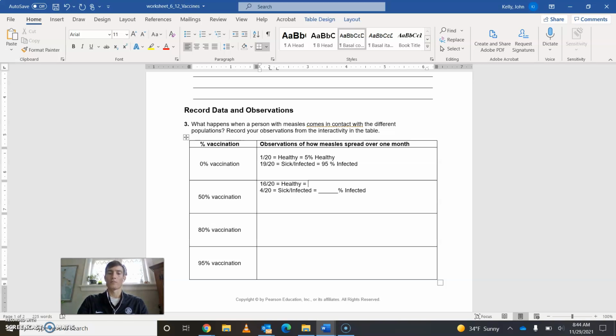And this is all information that you're going to be copying down on your worksheet before you submit it. For each of these parts where you get your percentage of vaccination, you're going to copy down how many people stayed healthy and how many people were sick or infected with the virus. As you're copying these observations down, you can tell how much of the population is vaccinated as you adjust the dial.